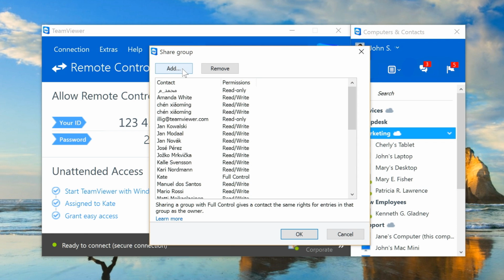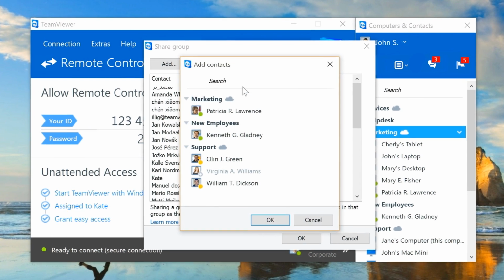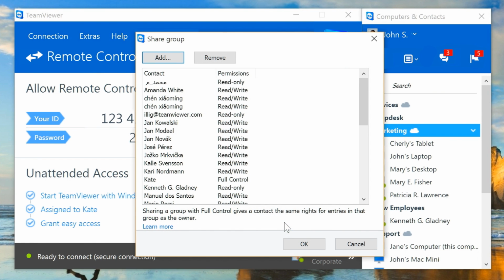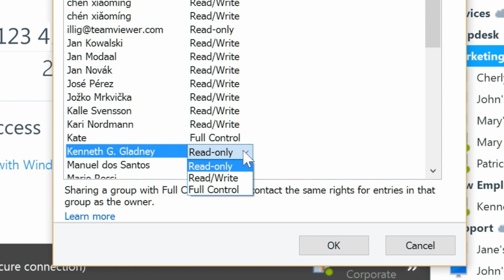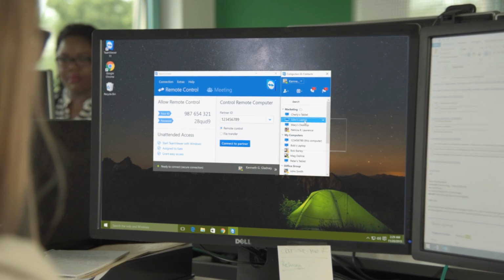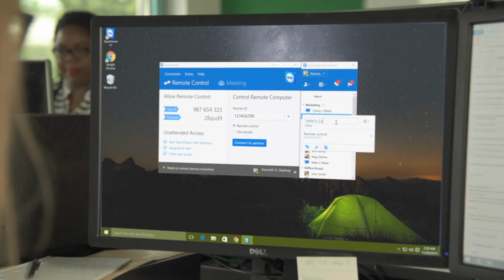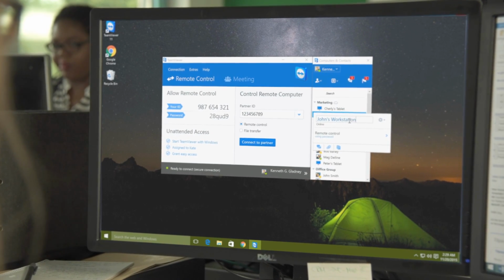Select Add, and choose the person from your computers and contacts list you'd like to share the group with. You can then select the permission level that they should have for the group. Read permission will let the person see the group, but they will not be able to change anything within the group. Read write permission will allow the person to rename or delete devices and contacts in the group, but not add new contacts or share the group itself.